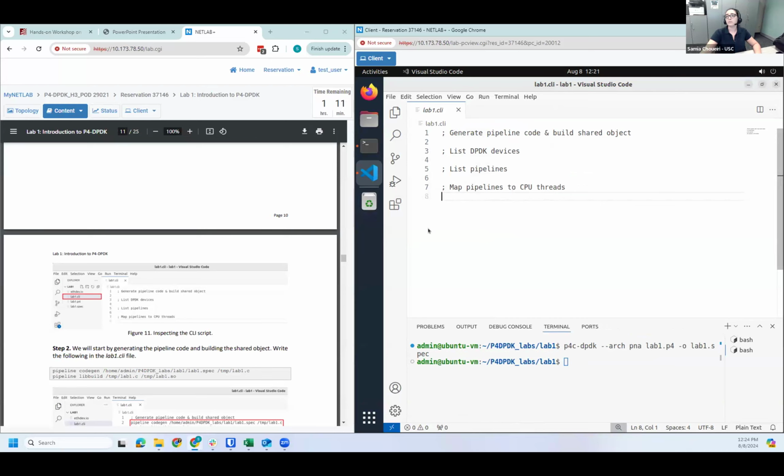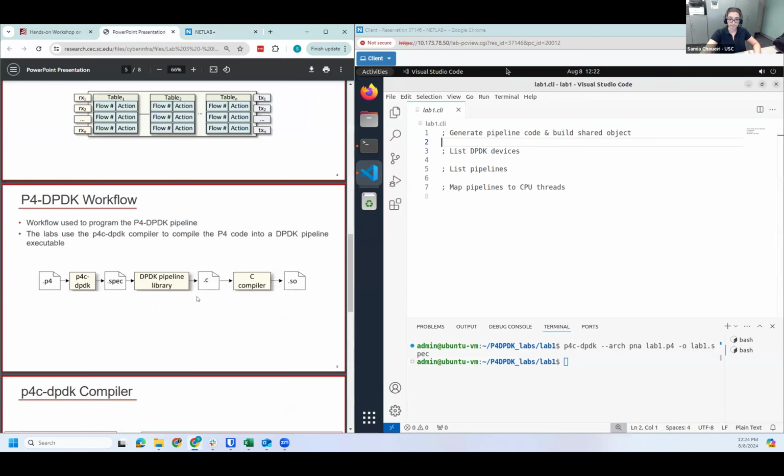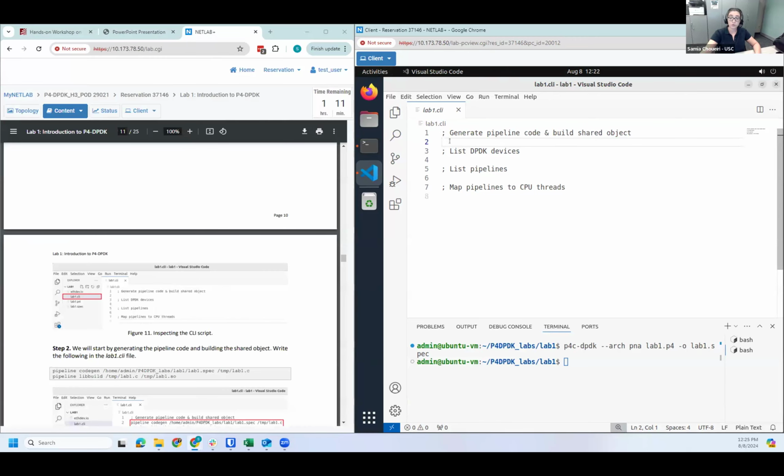So we will first start by typing in a line of code that will take the spec file as an input and that will generate the C code. That would be the first step, as we have seen in this workflow. So we'll have to use the code gen function, and it goes as such. You'll have to first type in pipeline code gen. The first argument here would be the path to the spec file.